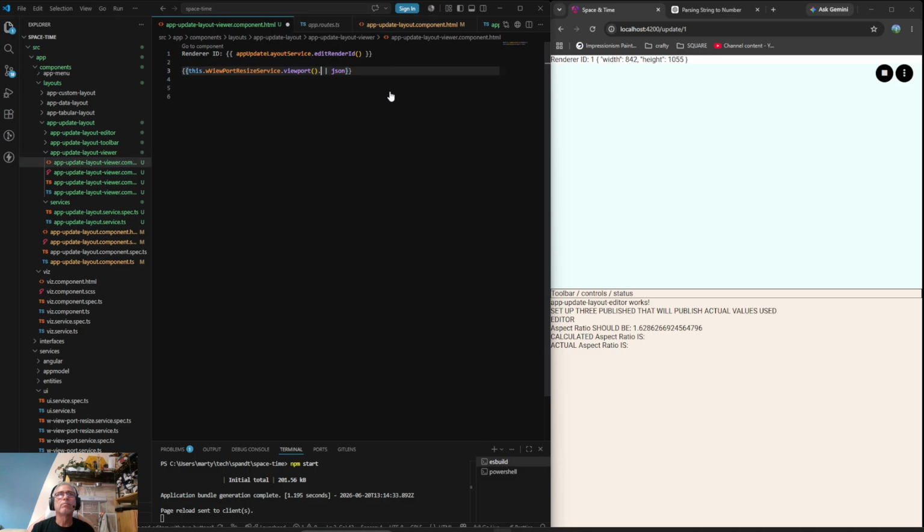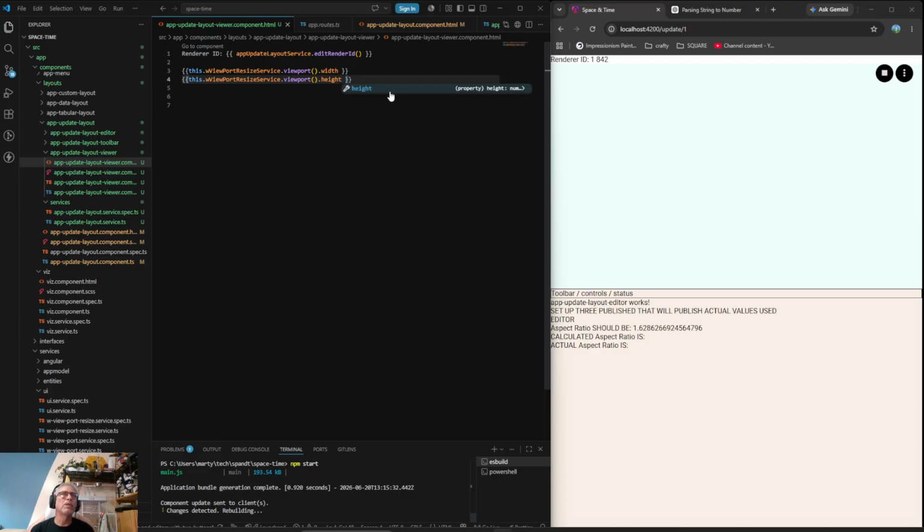But anyway, now it looks like instead of that, we could just say viewer width, and it doesn't have to be JSON anymore. And that's just for the sake of height. And I feel like this is going pretty smooth. It doesn't always go this smooth.